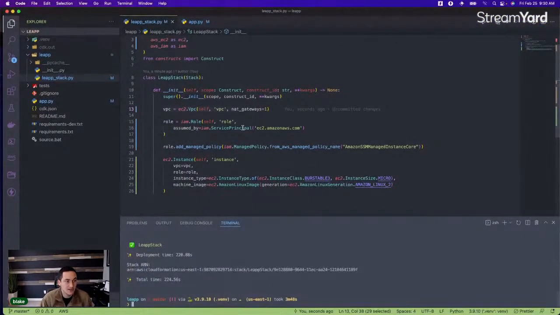So again, same CDK stack here, where we're deploying a VPC, an IAM role, attaching that SSM policy to the role, and then assigning that role and deploying that instance inside the VPC. This is just a T3 micro running Amazon Linux 2, which has the SSM agent pre-installed or baked into the image.